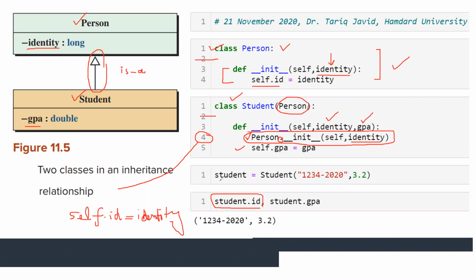Then we instantiate or initialize a student variable, which is the object, and this is an instance of the student class with the identification and GPA, and we can access the information through student ID and student GPA. Okay, any question here?